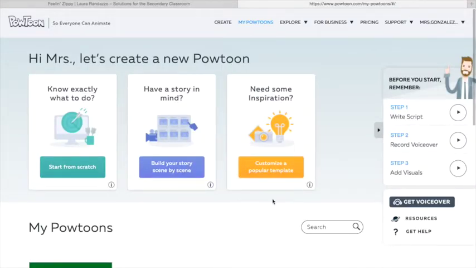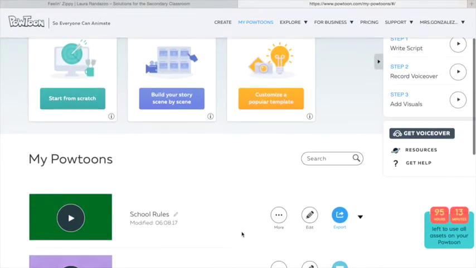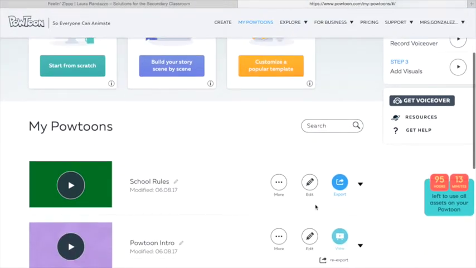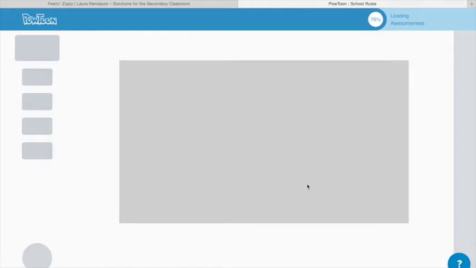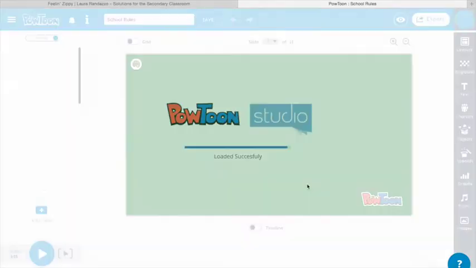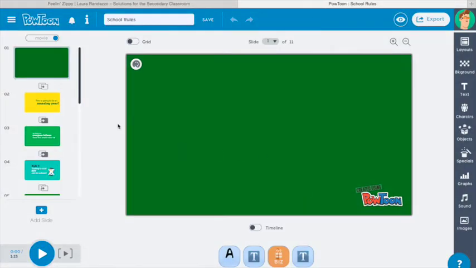Remember, it's just part of learning. So all I did, it's kind of like when you've got a computer glitch, turn it off, turn it back on, and for some reason the magic happens and it goes away. So I'm going to go back in here, and here's my school rules. We're going to click edit. Okay, let's see how our school rules actually turned out.